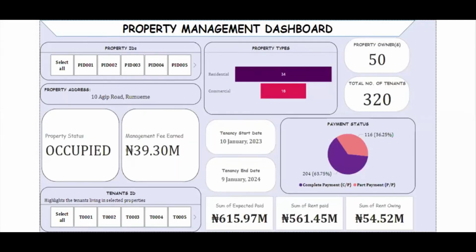The dashboard on the screen summarizes an entire year's reports for the property management team of a hypothetical real estate company located in Rivers State, Nigeria. So to give a glimpse of what the datasets used for creating this dashboard look like, we are going to view our datasets using our Excel workbook.